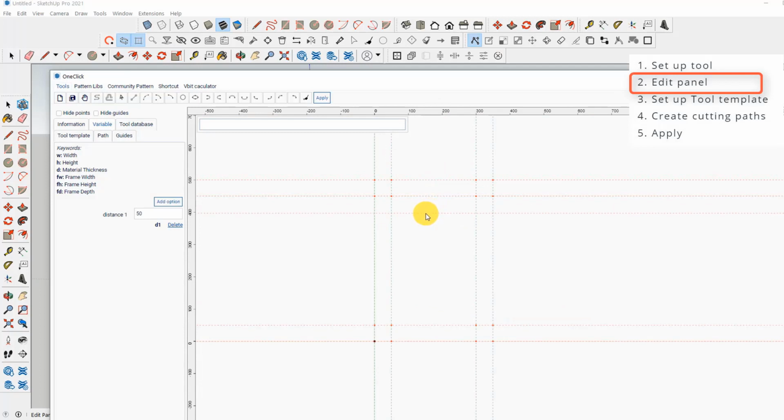And a guideline here, H subtract double D1, so D1 multiply 2. And a vertical line in the middle, so it's gonna be W divided by 2. When the guidelines intersect each other, we get a red point like this.